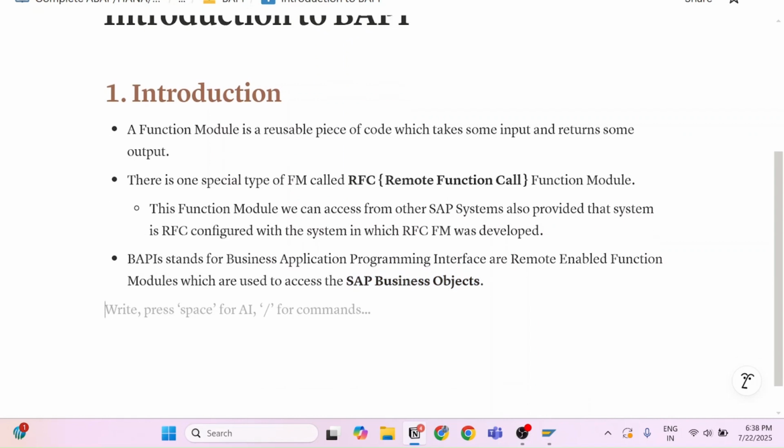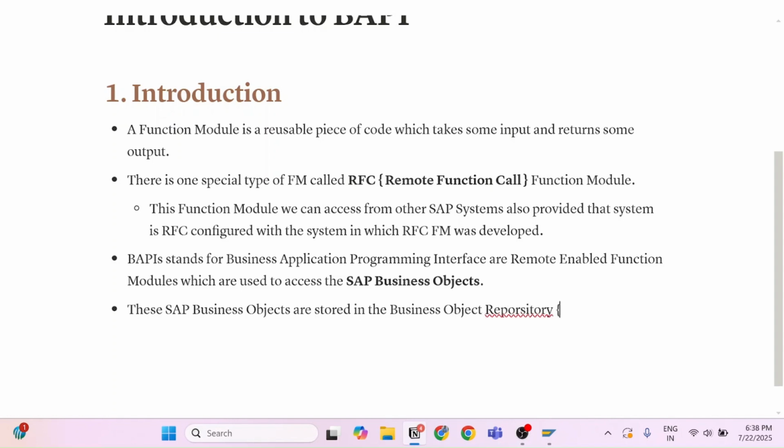Where are these SAP Business Objects stored? These SAP Business Objects are stored in the Business Object Repository, also called BOR, of the SAP system.